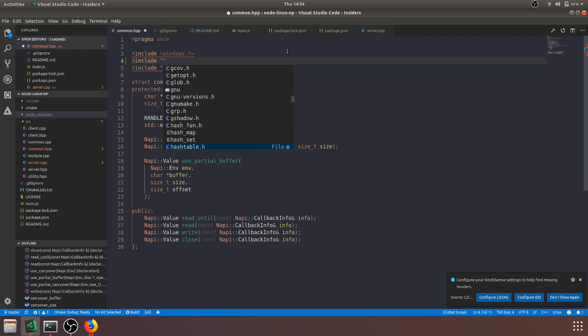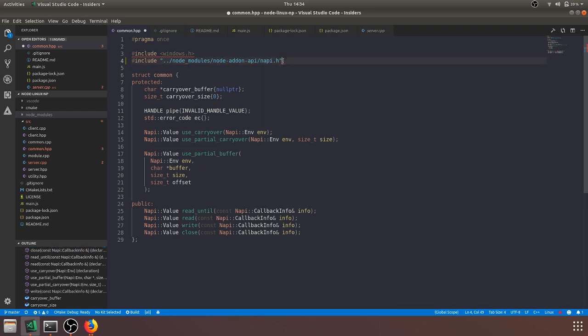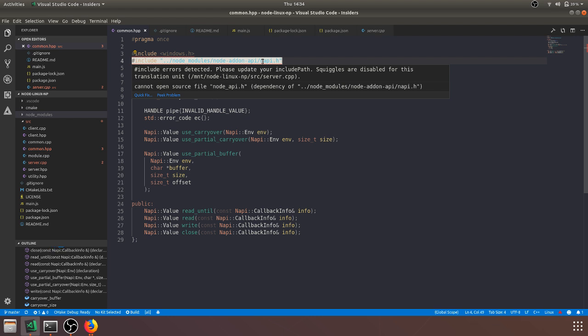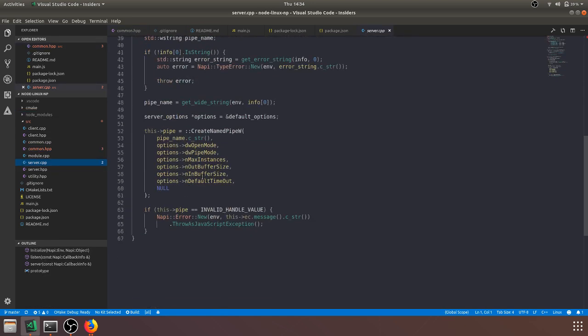Where am I? Oh, I don't know what I need. Node modules, node addon.api, and then like that. That should just... yeah, see, it works that time. Nope, apparently not. What? Cannot open source file. Why do you have 3 errors? You only have 2 errors. Get over yourself. You only have 1 error.